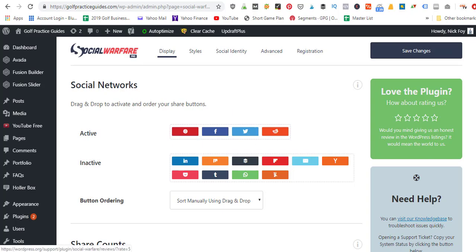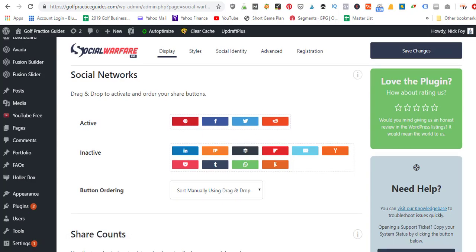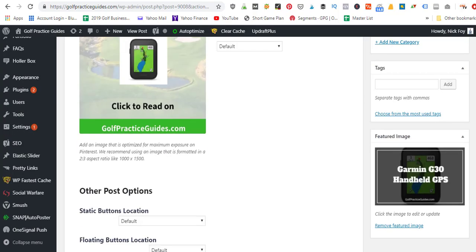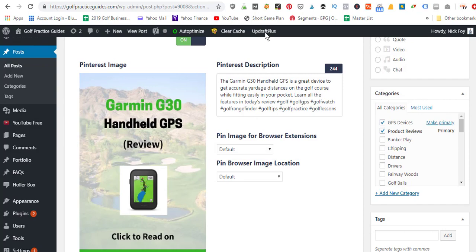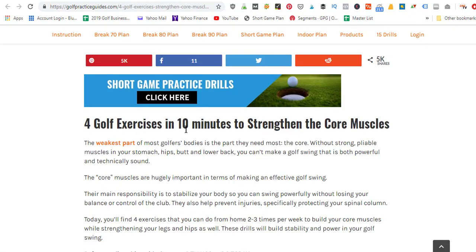I mainly use it though, like I said, for that feature of having the back-end dashboard inside of here where I can upload my own custom Pinterest image and pin description so that when somebody's trying to share my article, that's the image that pops up for them to choose to use to share to their Pinterest board, or if I put a custom image for them to share to their Facebook page.